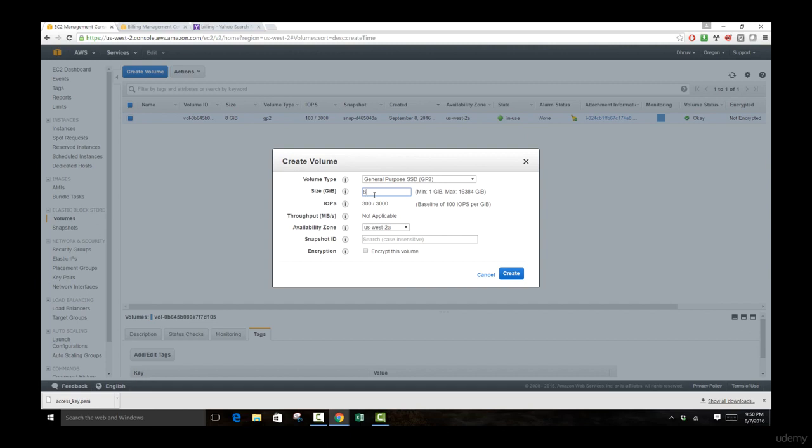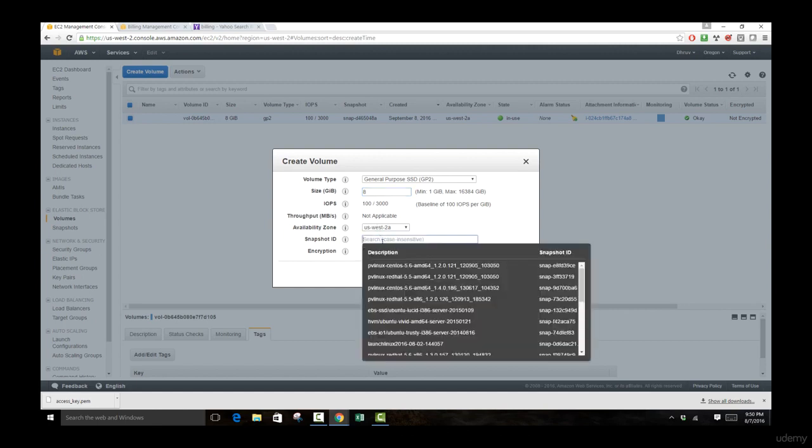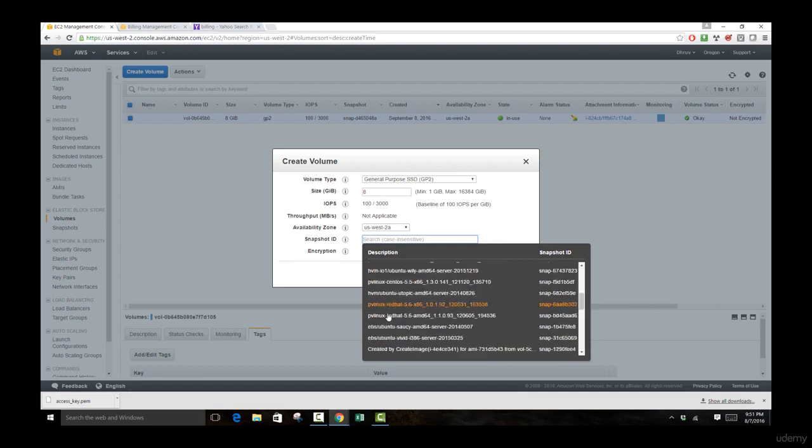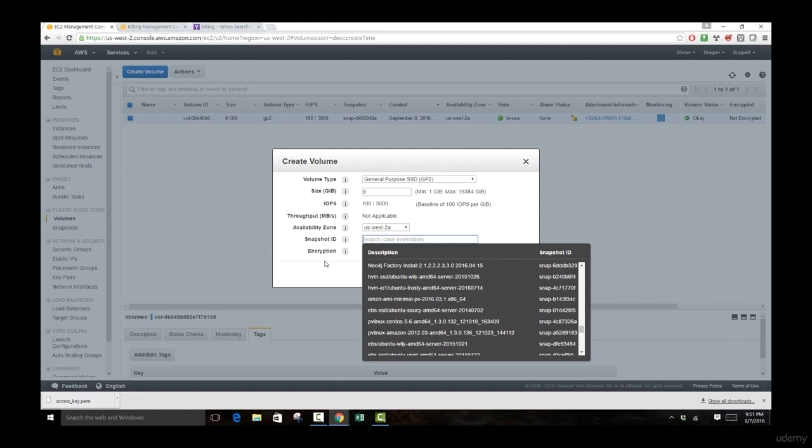So let's come over to the information about the snapshot ID. If you see here, we have the different kinds of snapshots that we can upload. When you're working with volumes, you can upload what are called snapshots, which store information about what was the installed AMI on top of that volume, what were the installed softwares on that volume, and so on. You can see we have the CentOS, we have the Red Hat here, PV Linux, CentOS, and so on, and you can specify a specific snapshot ID.